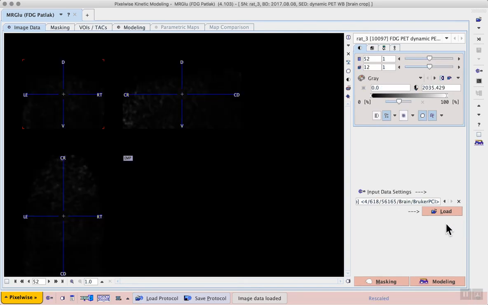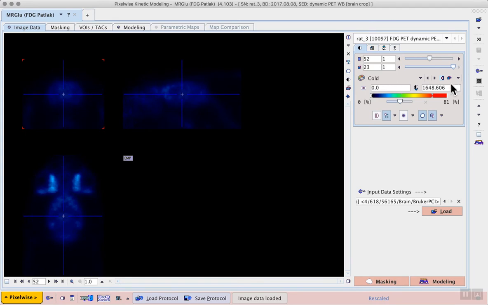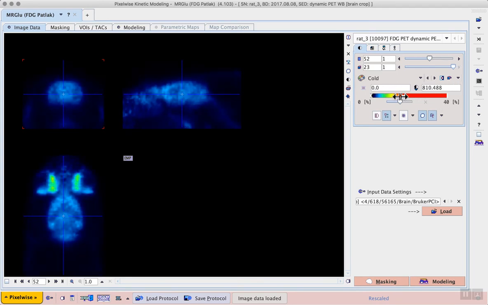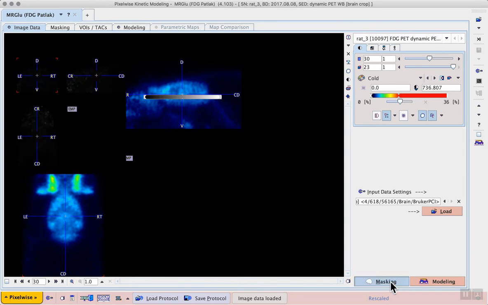The load button itself is used when we're running through a protocol again, and we don't need to click it again now. Now we see our dynamic PET data. We can scroll to the last frame and adjust the upper threshold of the color table to see the same data that we saw in an earlier exercise. Next, we use the red masking button in the lower right to proceed.